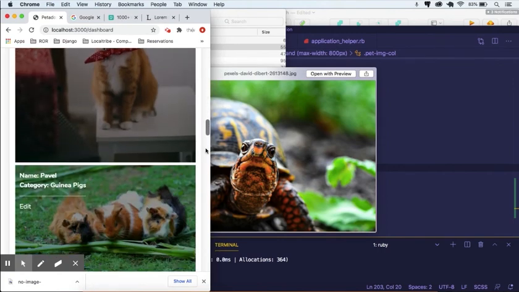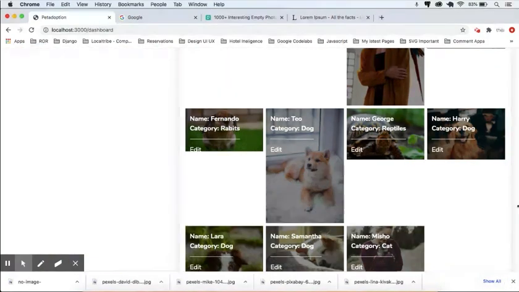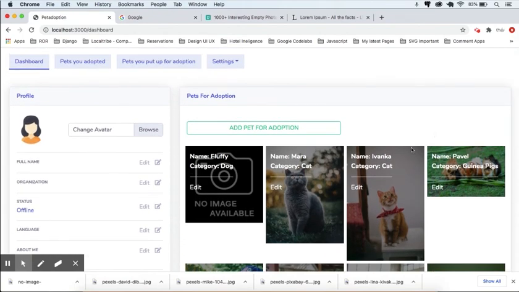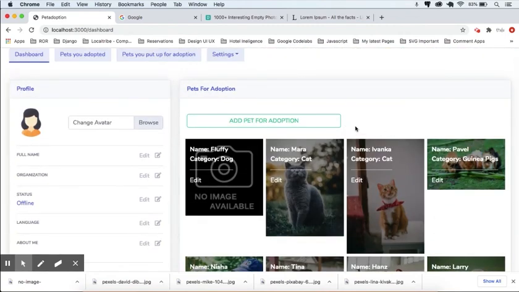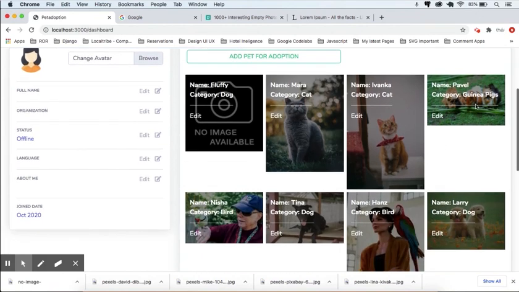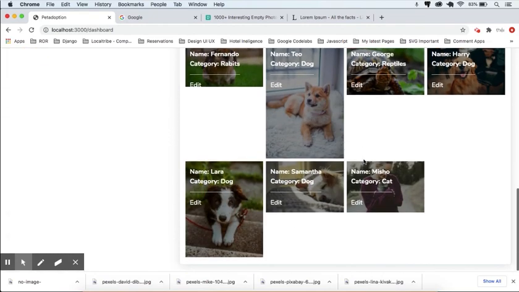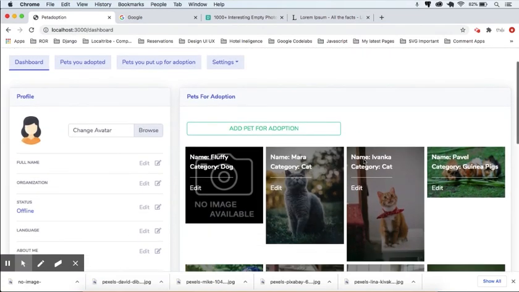So the next thing we have to do is, imagine if you're a pet adoption rescue center and you have like 100 different dogs every month. Imagine how crazy this would be, trying to find that dog. So we're going to create a filtering system where we can just click with JavaScript on birds or dogs or cats, and it will filter by category. As you can see here, I've added guinea pigs, cats, birds, dogs, and I've added more dogs than everything else.